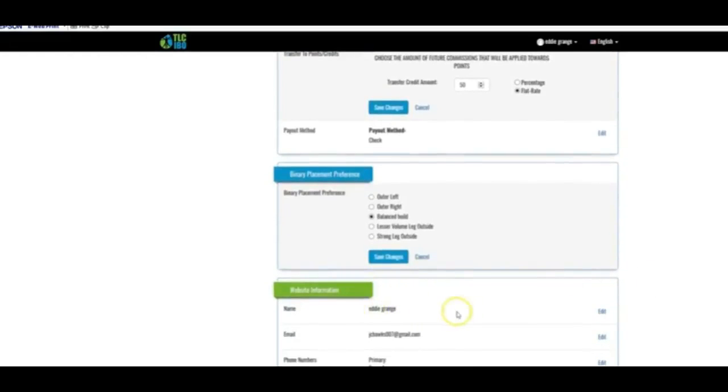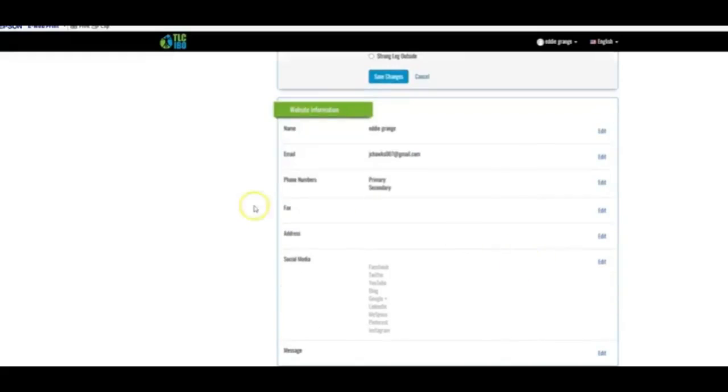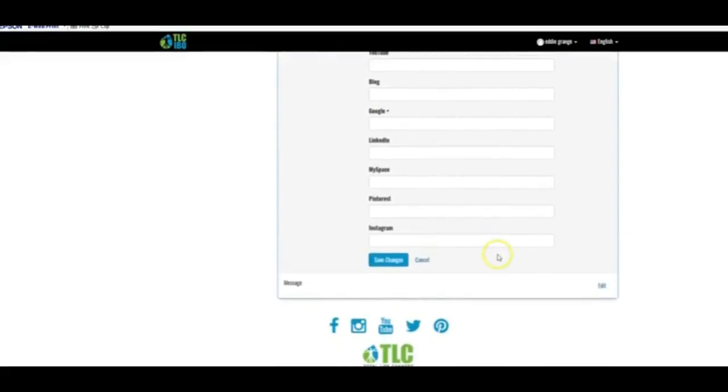So that's your preferred information. Then of course, you got your website information, your name. Now, in order to do a name change, ladies and gentlemen, you would have to email the company for them to do a name change once you established your account. Same thing with your social. Now, this is pretty cool here. Your social media. Ladies and gentlemen, you're able to put all your social media links here and set it up.